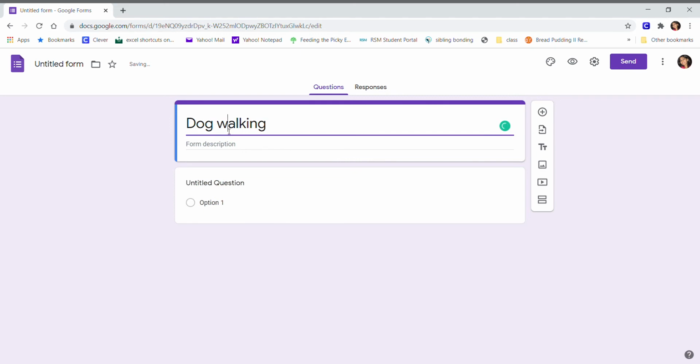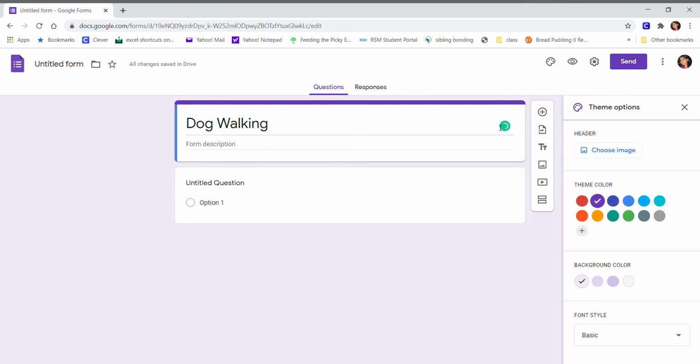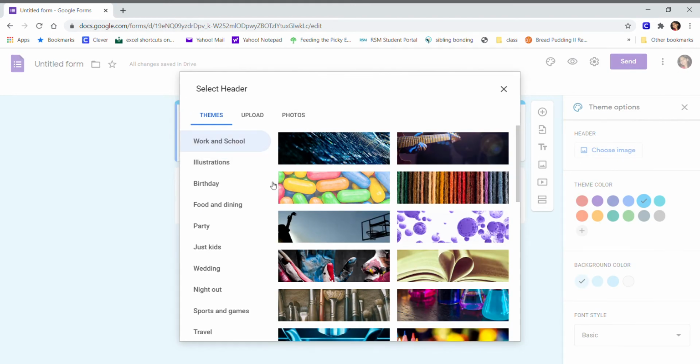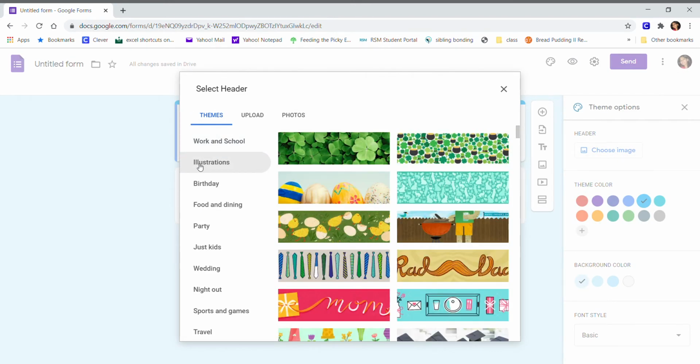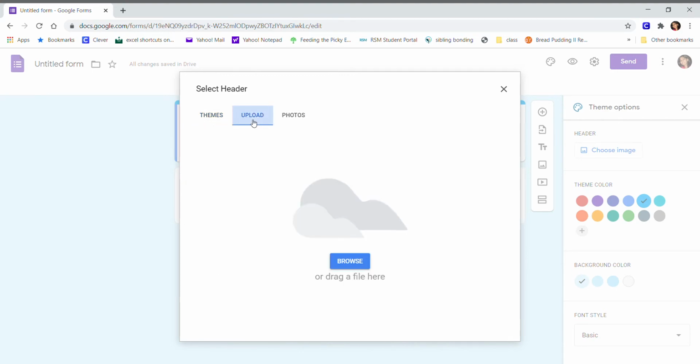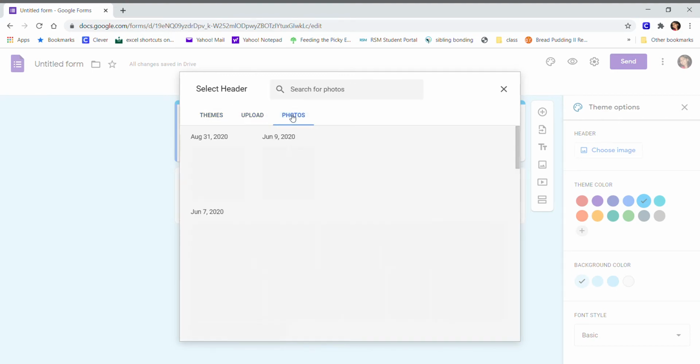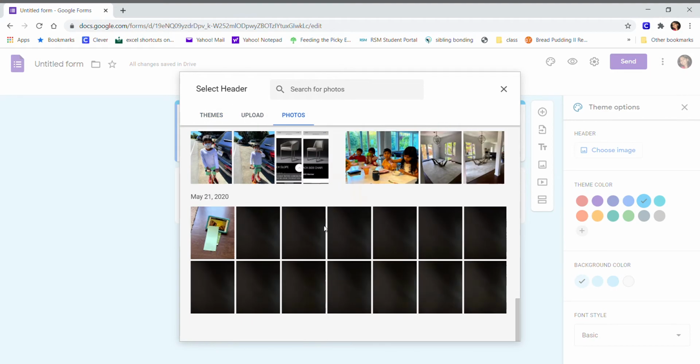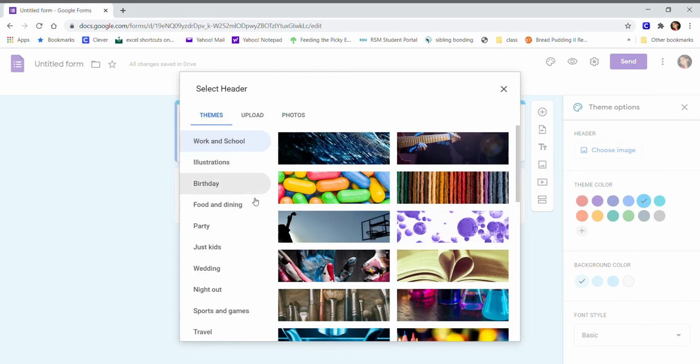Now I'm going to show you how to make a header. So first you're going to come up here and click this little customize theme. Now you go ahead and pick your color. See how it changes color every time I click it. I'm going to keep my color with this color. Now I'm going to choose an image. You don't have to upload one. They already have a bunch. You can upload one, or you can search for a photo in your library.